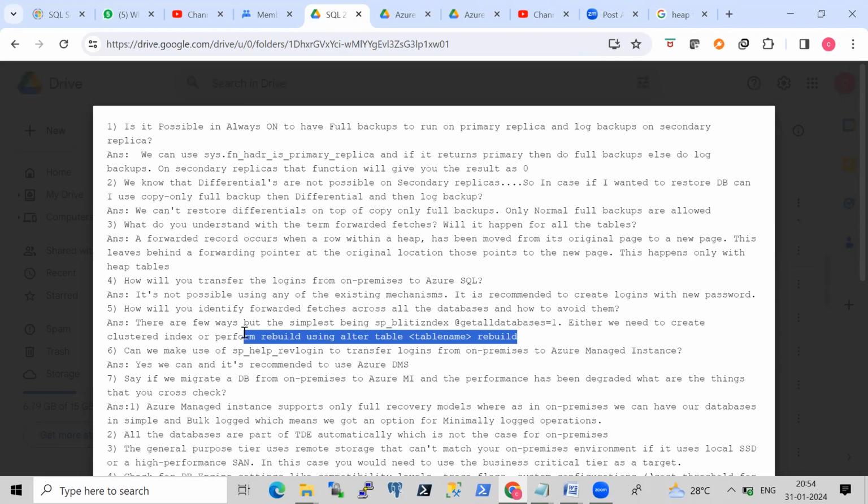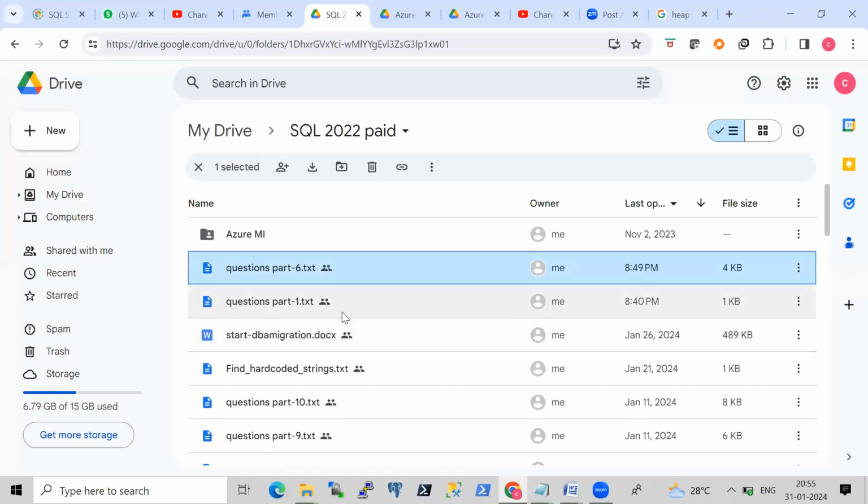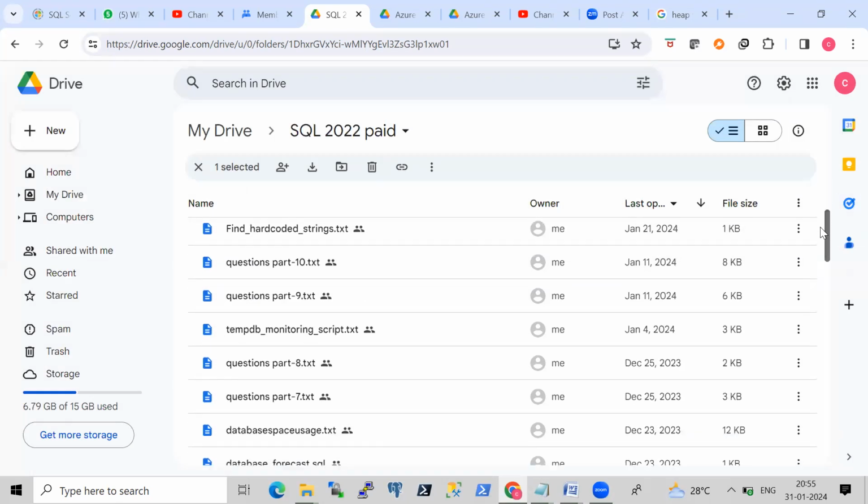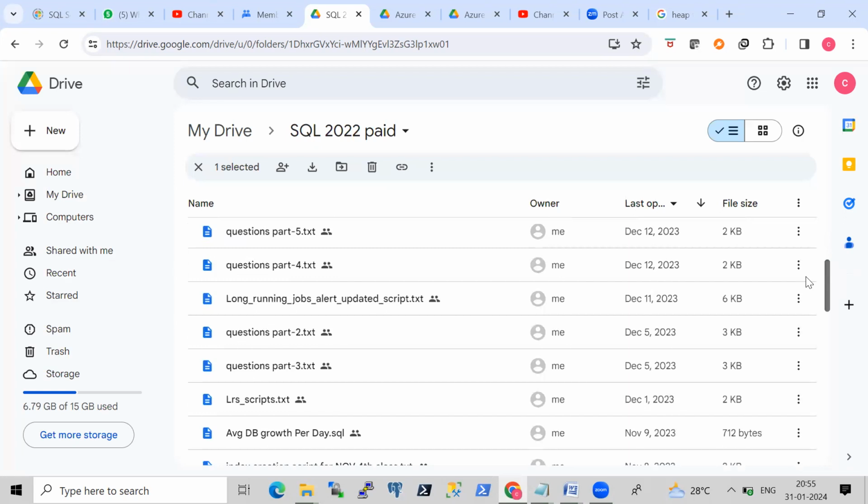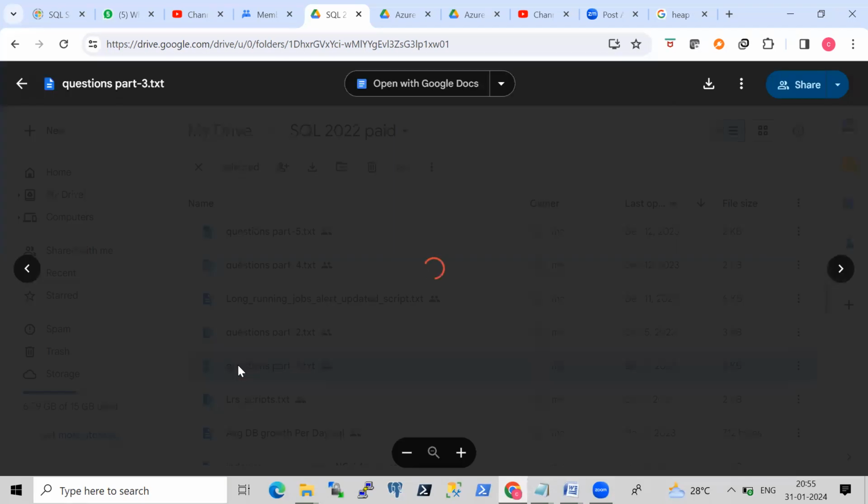Honestly, one more last question point. In part 3, there is a question: without downtime, how do you change from int to bigint on a table? If you are, yeah, go ahead with your question.